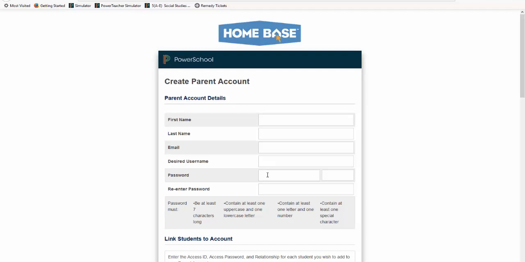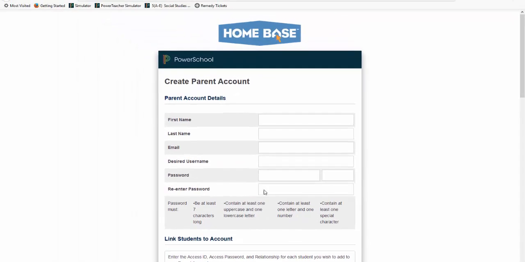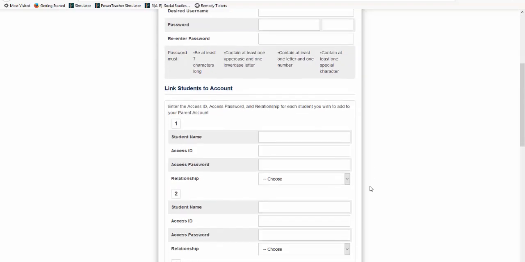Then you're going to set up your password. You have to pay really close attention to these password rules, because if you don't create it using the correct rules, you will not be able to get in. After you've done your password, you will re-enter that password here, and then it's a good idea to make a note of that password and username.